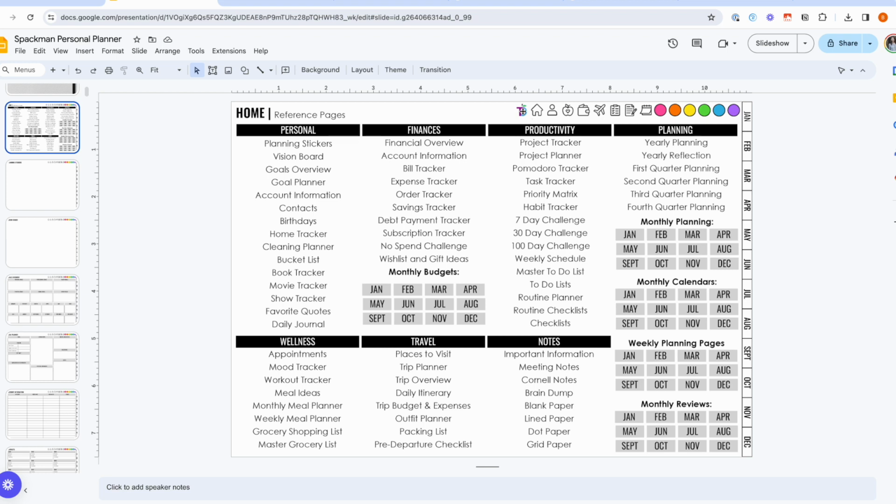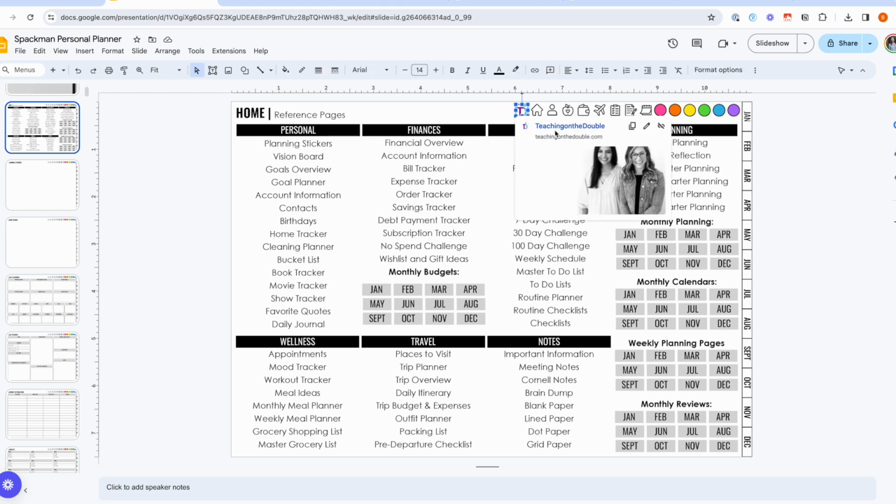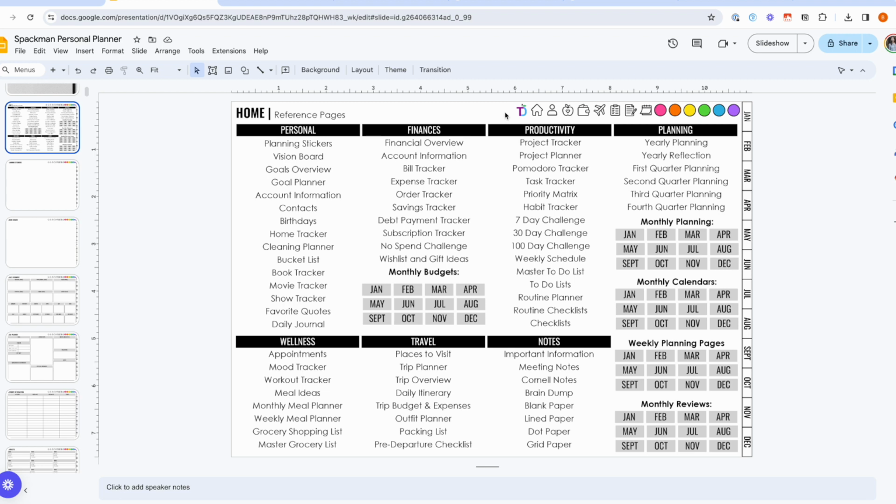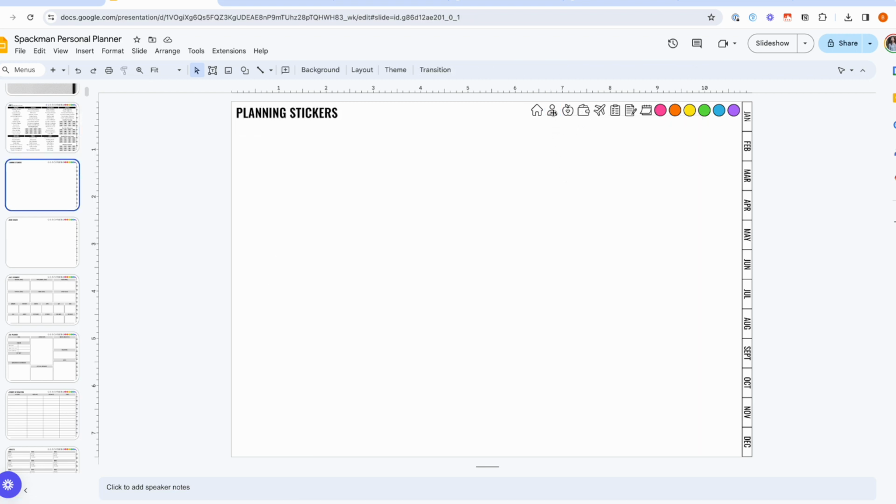You also will notice that you have access to our Teaching on the Double website here, so you can quickly access the website. That's also going to give you access to all of our podcast episodes, including our store as well. The little person here is going to be your planning stickers. It just has a spot for you to put all your stickers. We do recommend that when you place your stickers, which are just PNG files, you resize them to the size that you want, because that's going to make it very easy to create a copy and then just paste it onto the page that you're needing.